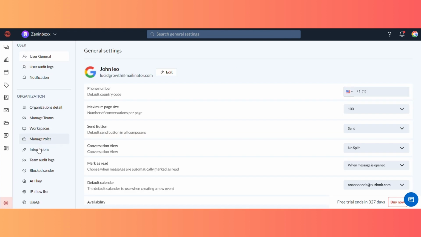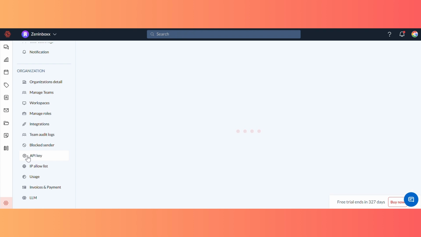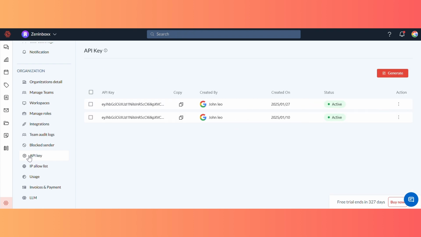Go to Settings in Zeninbox. Click on the API key section. Click the Generate button. A new API key will be created instantly. Click the copy icon to copy the API key.